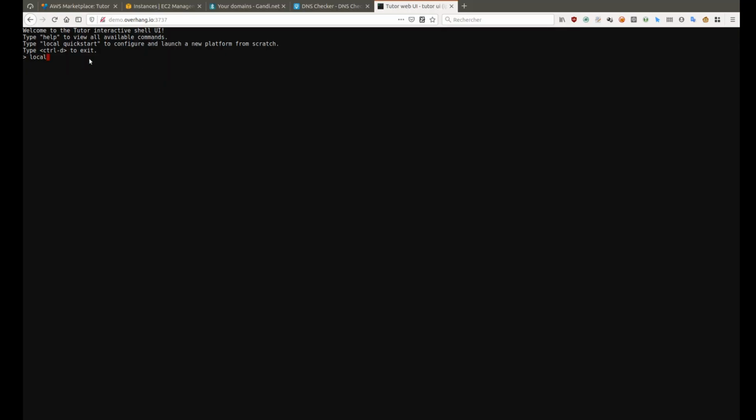As instructed, I type local quickstart. Note that there is an autocomplete, so you just need to hit the tab key to autocomplete the commands. The LMS, which is the student-facing part of OpenEdX, will run at demo.overhang.io. The CMS, also called the Studio, is accessible only by teachers and course staff.